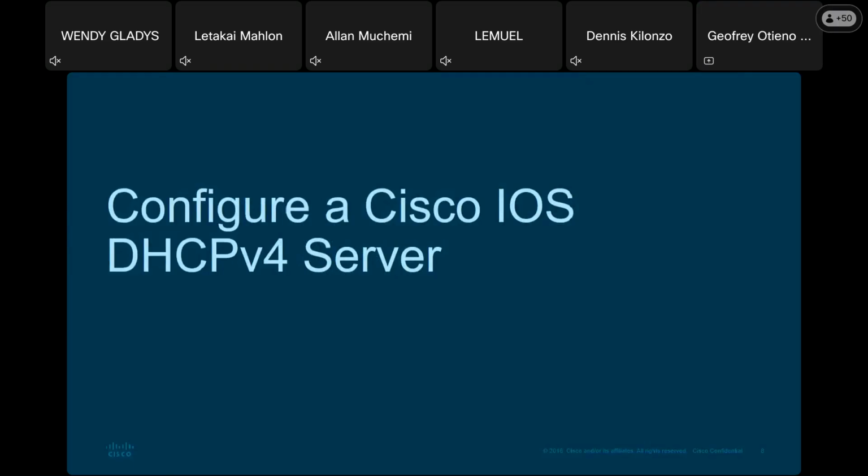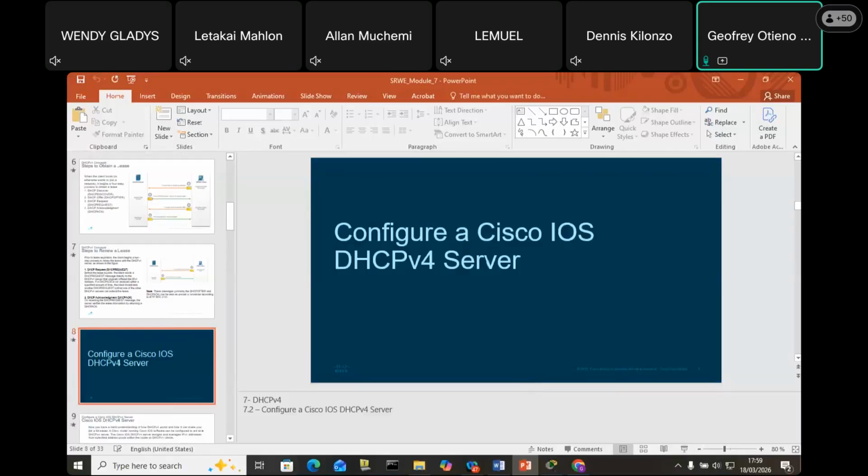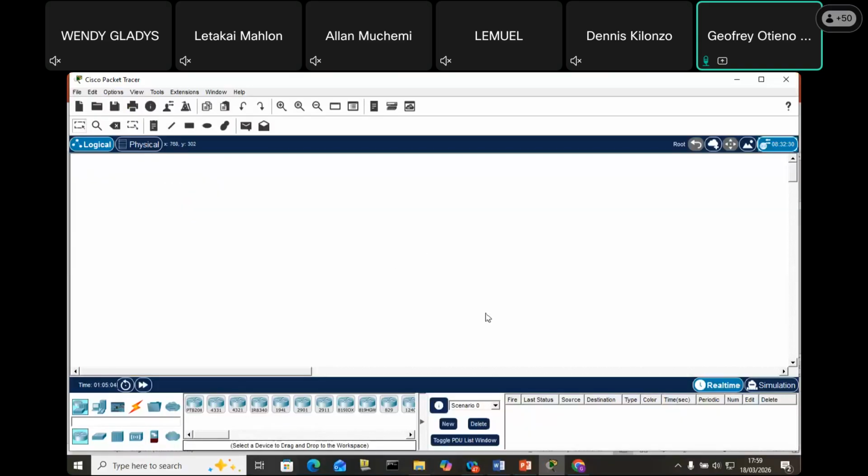Now, before we move on with the Cisco IOS server, the router being configured as a server, I want us now to look at the end device practically. Then we can proceed to the other one. Let's just do away with this one.